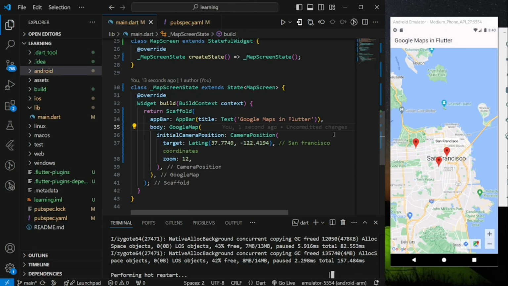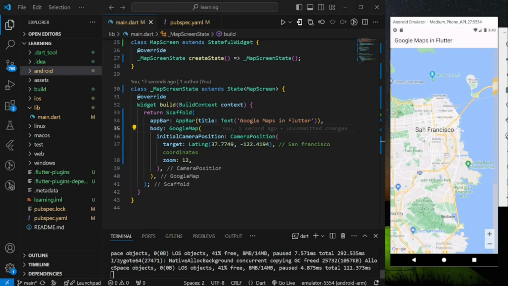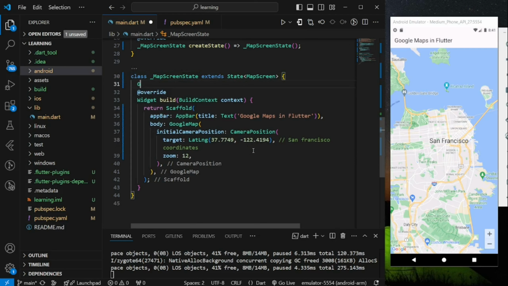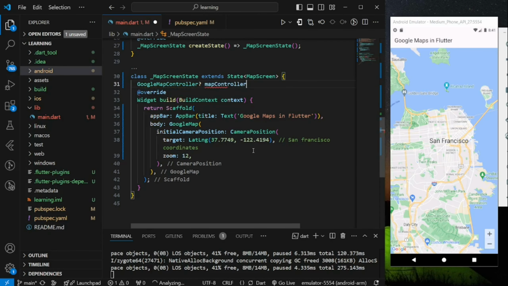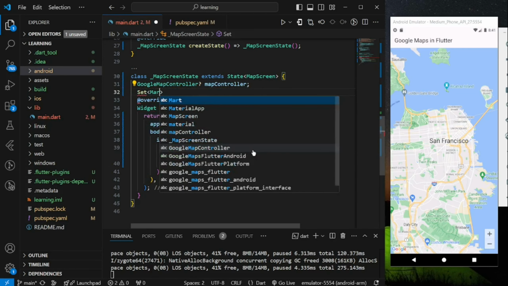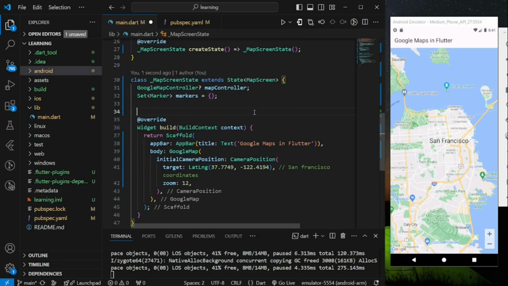Now in our code base, we will continue from the last tutorial's changes. Firstly, we have to create two variables which are a GoogleMapController and a set of marker objects. GoogleMapController is used to modify the map, while the marker set is used to store each marker point.